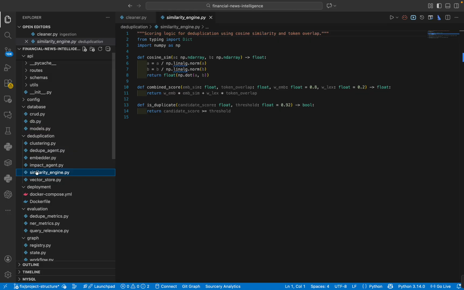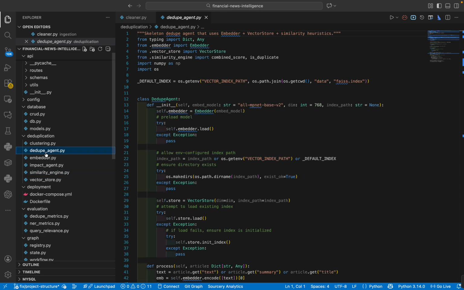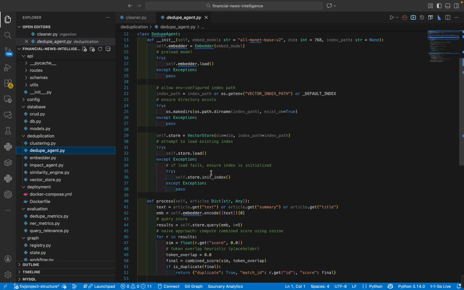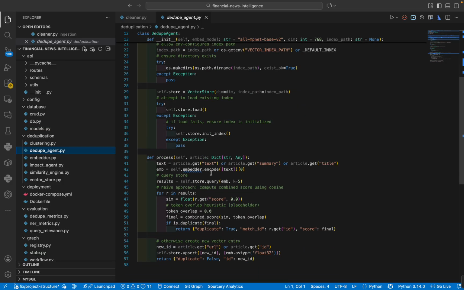For higher accuracy, I have added an optional clustering module. The dedupe_agent in this folder identifies semantically similar articles and consolidates them into one unique story. This meets at least 95% duplicate detection accuracy.